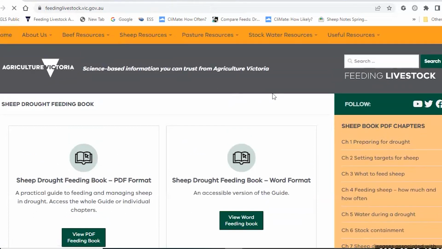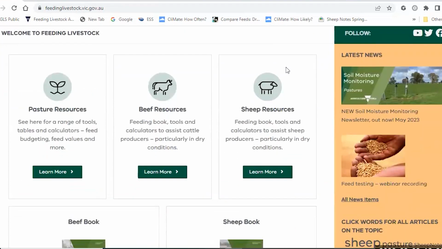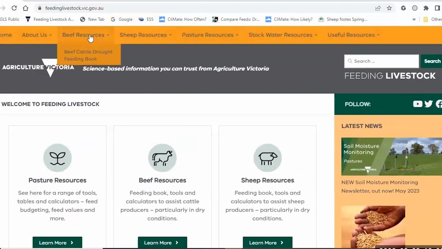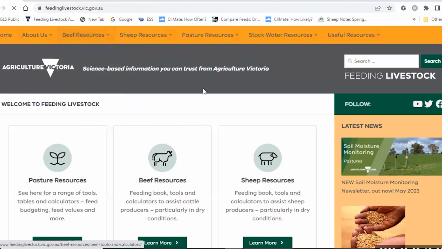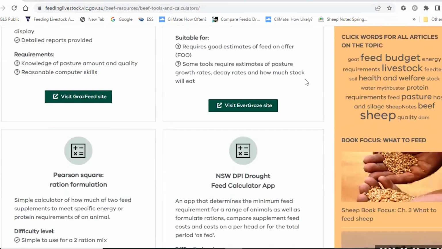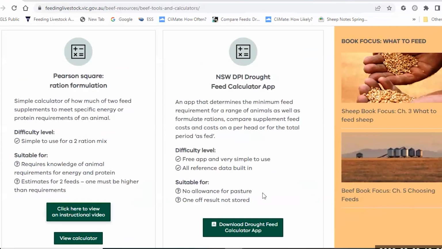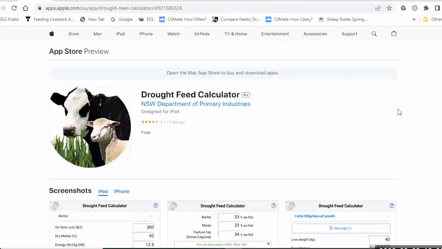Now, the other tool that we referred to was the New South Wales Drought Feeding app. So let's go through the cattle pathway to find that information. You can see at the bottom there, it's called the Beef Tools and Calculators. It's exactly the same link as the pathway you would go through from sheep. But if you're looking from a beef example, we just open up those useful tools. We scroll down till we find the New South Wales Drought Feed Calculator app, and we can click on that button, which takes us to the link to show you what the application looks like.